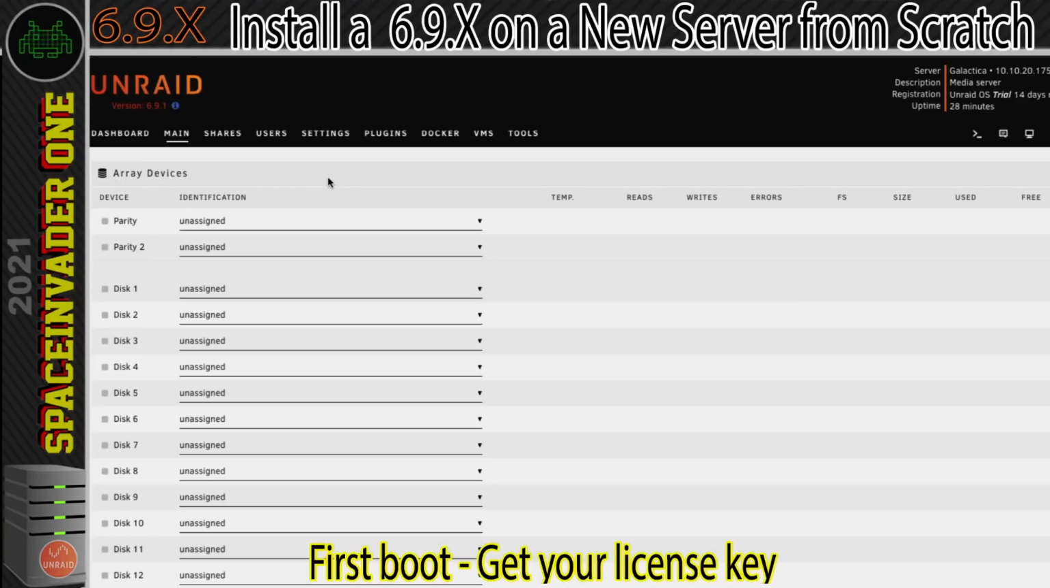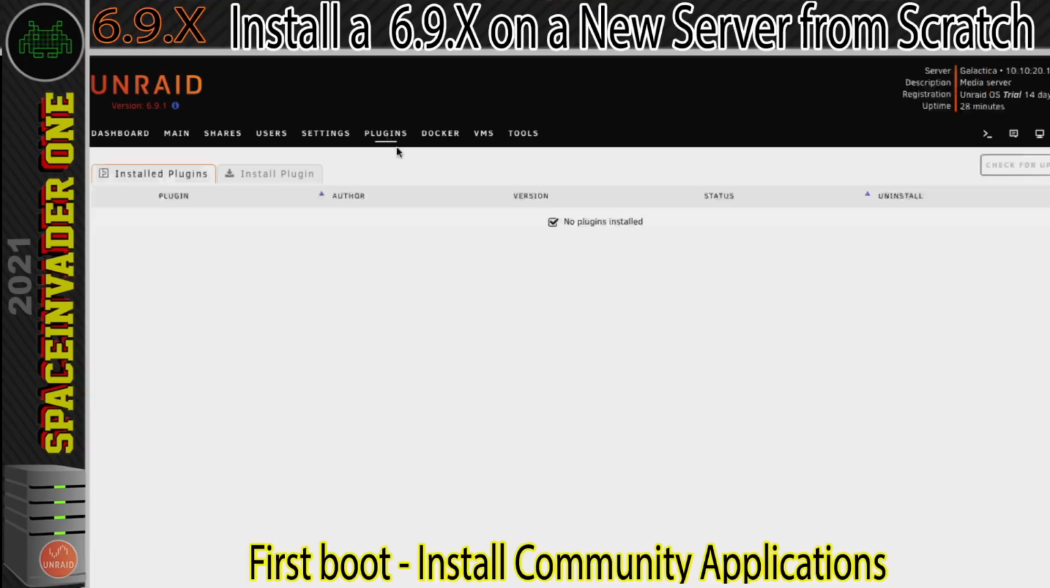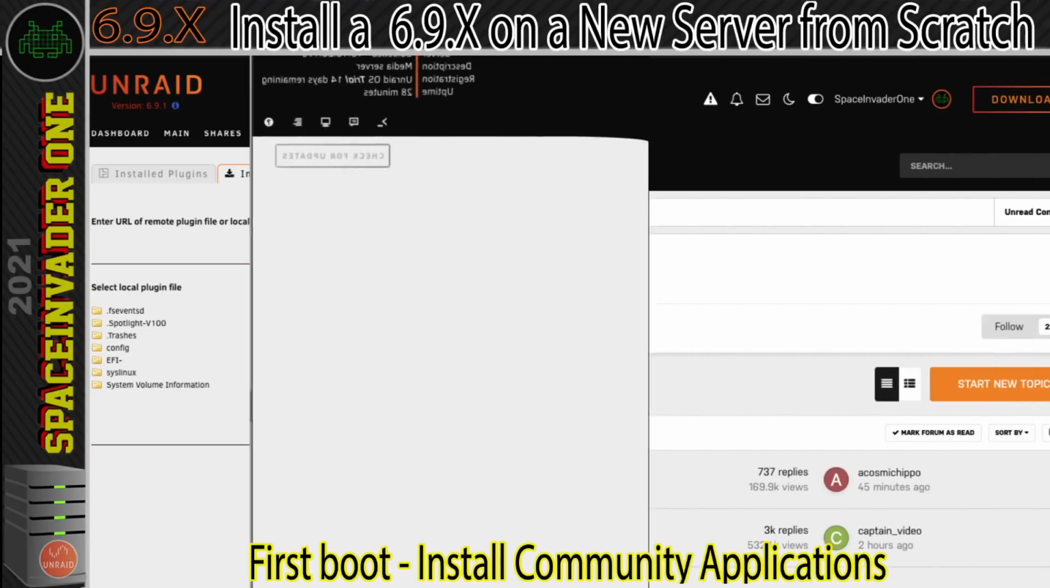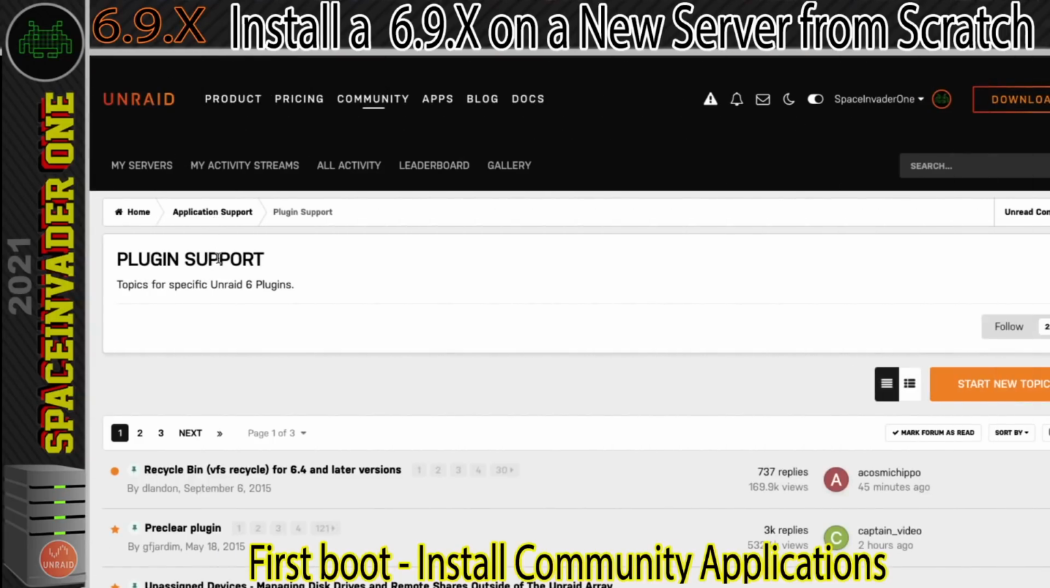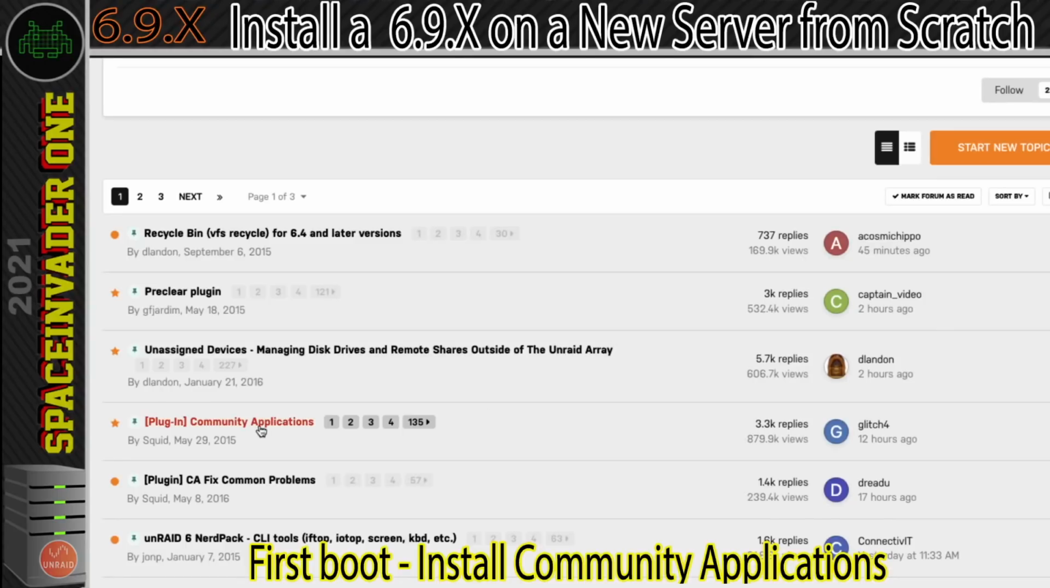Okay, so this is the first screen you're going to come to after you've either registered or you've got your trial license. Now before we do anything here, I'm going to install a couple of really essential plugins that really help us get our Unraid server up and running. So I'm going to click onto the Plugins tab here, and I'm going to click onto here where it says Install Plugin. Now if we go across to the Unraid website and we go to the forums, and we look under Application Support then Plugin Support, if we scroll down, you're going to find a post that's called Community Applications.